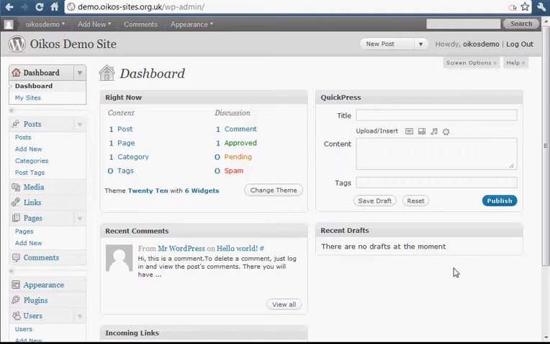And Screen Options is important in other parts of the dashboard as well. When you're editing posts and pages, there are different parts of the screen that you can turn on and off, so just bear that in mind.